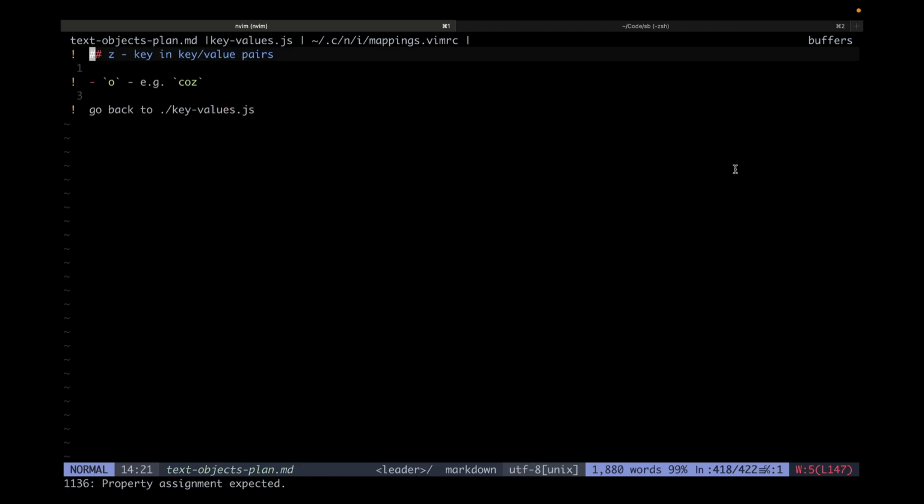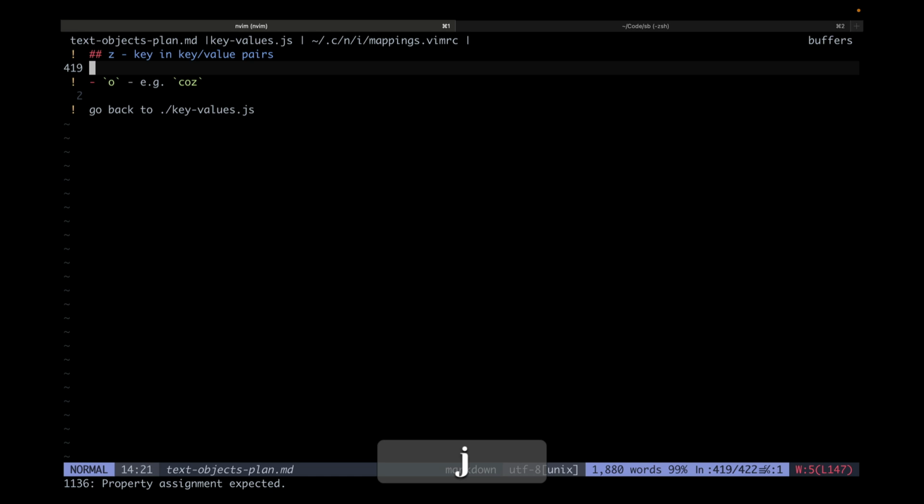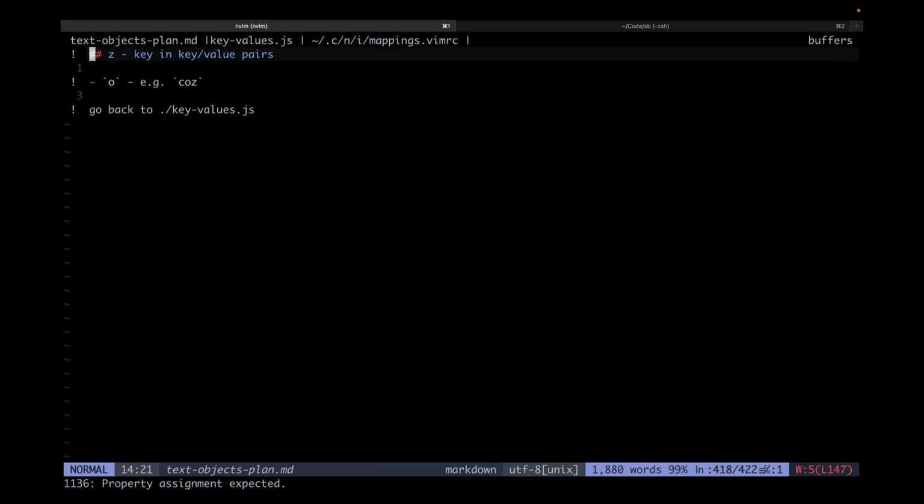Now we're on to the absolute final letter, Z. And this is the key in key value pairs. So it pairs with V above. I think Z is a pretty good identifier. Don't really know why.